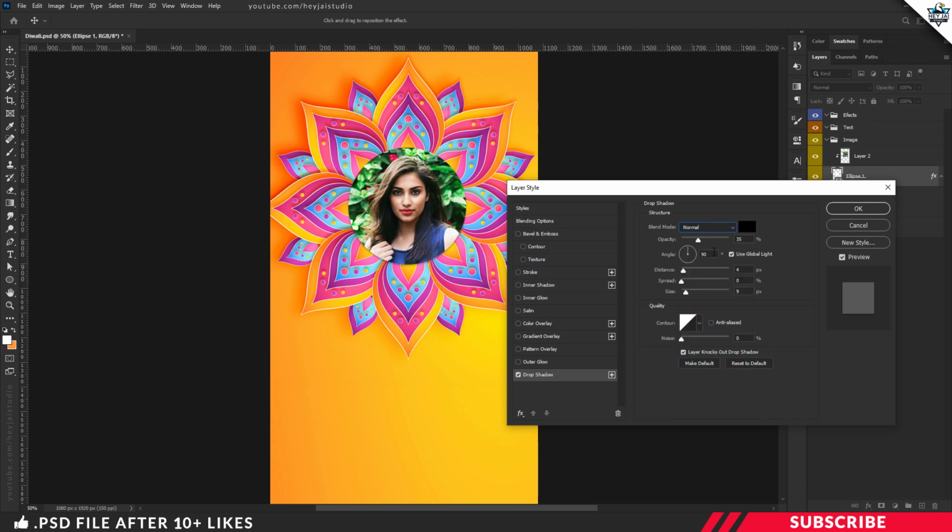I'll keep the blending mode as normal. I'll keep the angle as 90. Distance as 8. Spread as 4. I'll change the size to 24. Of course, feel free to experiment with the number. Next, I'll increase the opacity. I'll keep it around 75. Fine, this is before and after. Looks much better. Let's add the stroke effect.